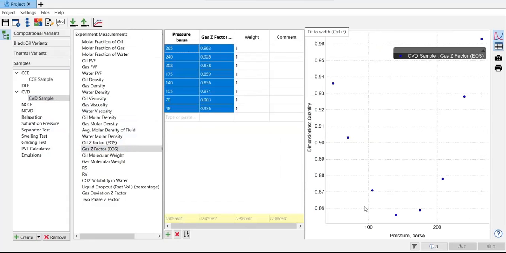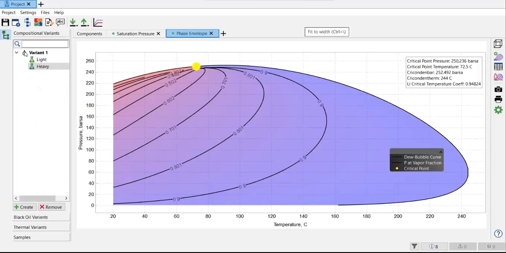Okay, so this is the plot. Again, Z factor is dimensionless. So dimensionless quantity, which is gas Z factor, plotted against pressure in bara. Again, it's not Barcelona. Okay, so we will go to, from samples, we go to compositional variance. Here, previously, we are in samples down there.